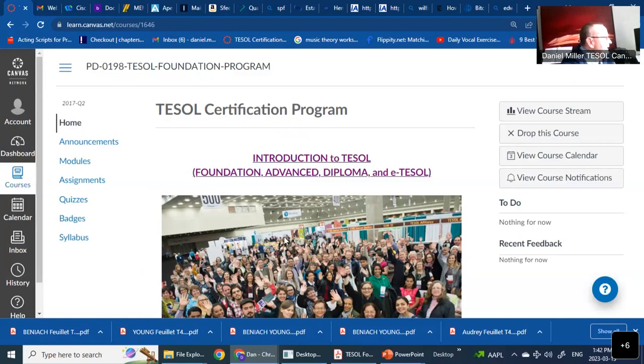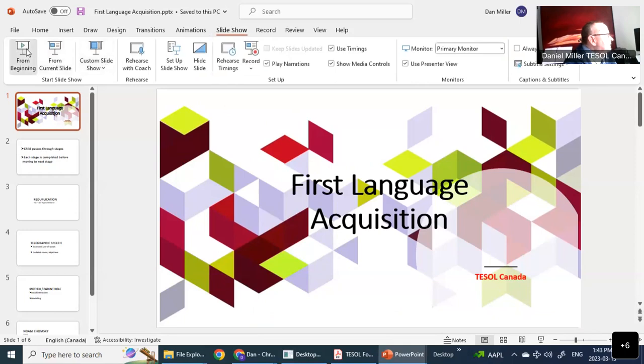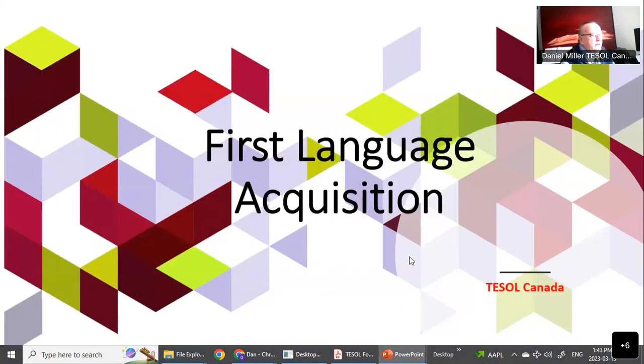Canvas is quite a good platform, but it does have a few little downfall points. One thing that I wish existed on the Canvas platform was a search bar. There's no search bar that you can type in an item that you're looking for. You have to remember where things are and figure out where things are, but that's okay. I can live without a search bar. So we're going to begin into some course material now. And the first thing I'm going to do is a short little presentation about first language acquisition.